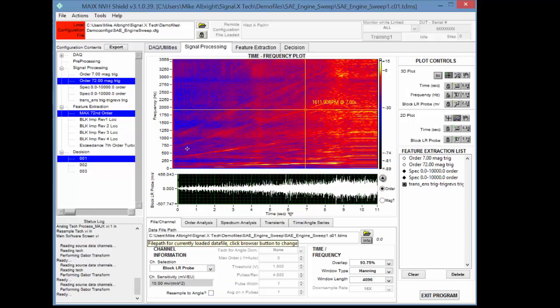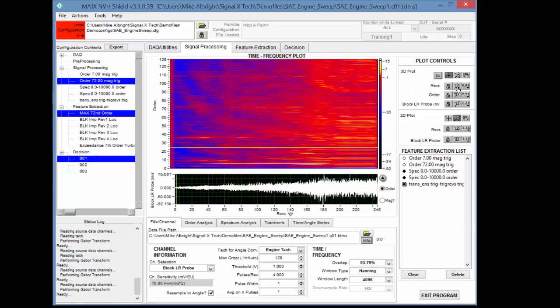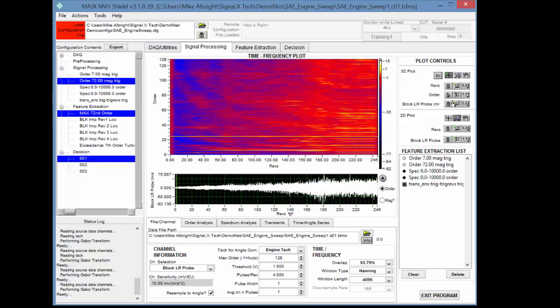If we begin with a time frequency diagram of the block probe from our channel list, we hit the resample the angle button. The tachometer we'd like to select for resampling is the engine tach, and we're going to go out to 128 orders. So we do that, the data file resamples to 128 orders, which represents 256 points per revolution. And then we see that the time frequency diagram now has an order axis against, in this case, if I make that visible, that will be against revolution, so 246 revolutions of the engine crank.